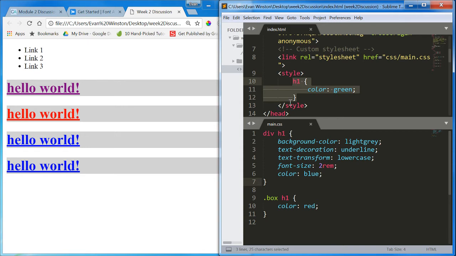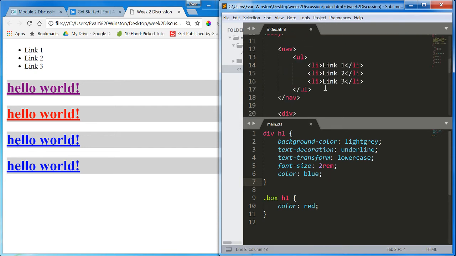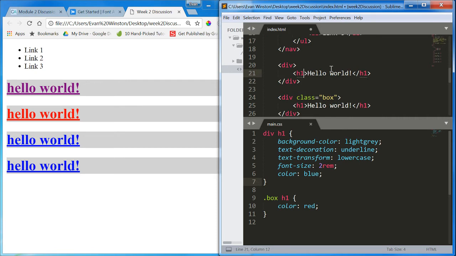But first, let me say, internal and inline style sheets, never write them. Okay? They exist. You'll see them. They have a role, but that role is not one which involves being written by us as developers. Okay? External style sheets are always going to be the way to go.